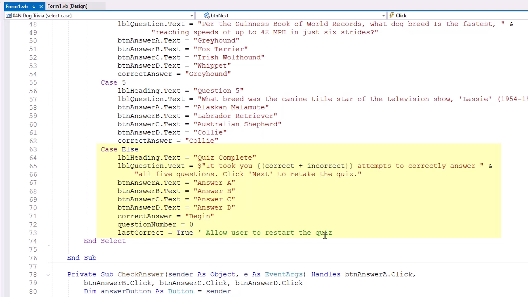how many attempts it took to correctly answer the 5 questions. We're going to set our button answers back to Answer A, B, C, and D. Here's where we're going to set the correct answer to begin, and we'll see why we do that in a second, and the question number back to 0, and then lastCorrect to true so we can restart the quiz. That's the use of a select case to move through these different questions.